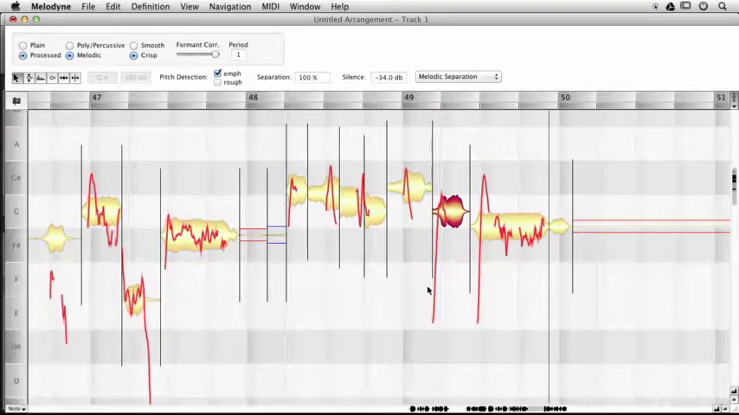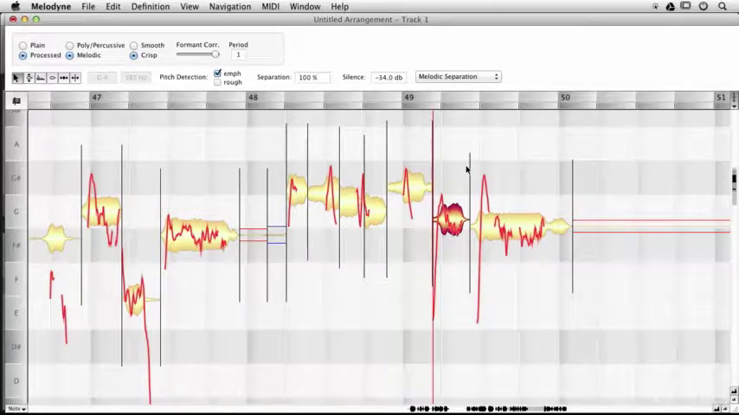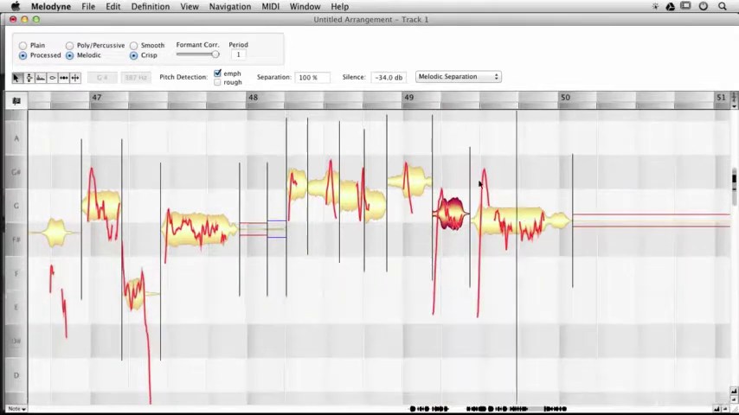My crush! So it sounds like my crotch, but it's supposed to be my crotch, which is the same note. So it is sharp, which is correct, Melodyne. Good job. My crotch!